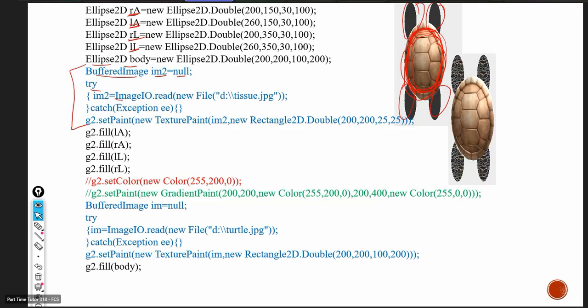Then we have to use ImageIO.read, and give the path of the image. So here we are using the tissue, which is this image here. We are using a picture like this. I don't have the same images on my computer, but we use other images. Then we are filling these arms and legs by using this texture, so this will give us this output.